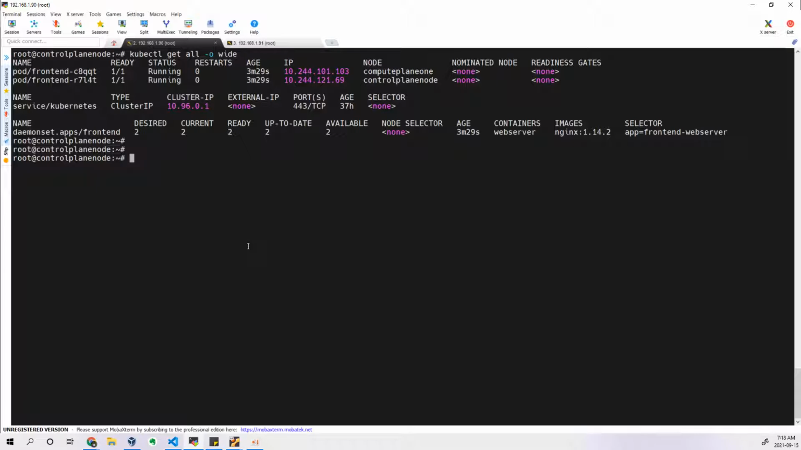Now in the DaemonSet, whatever you have in the rolling update, the same thing you get in the DaemonSet as well. Both are the same. But here we don't have anything like recreate. We have on delete. So what is on delete? Let's try to understand.